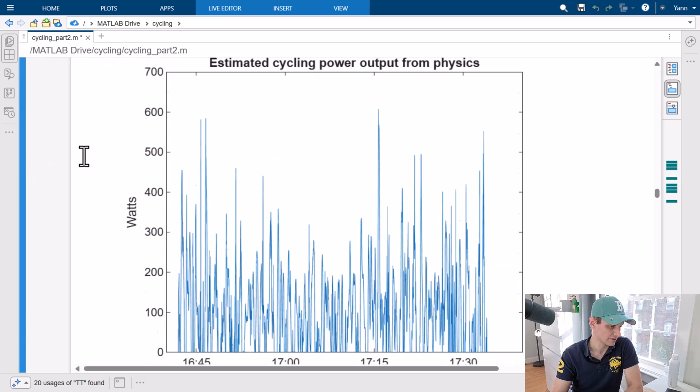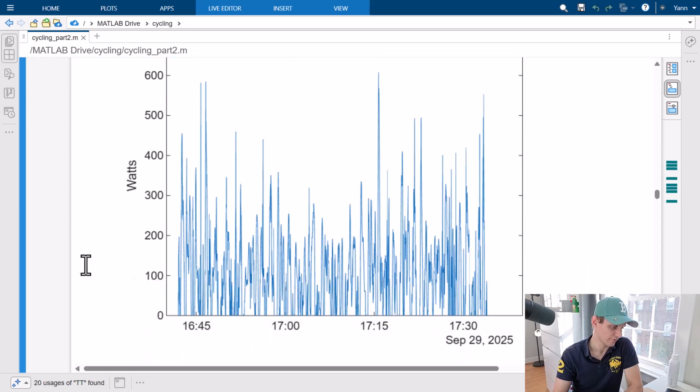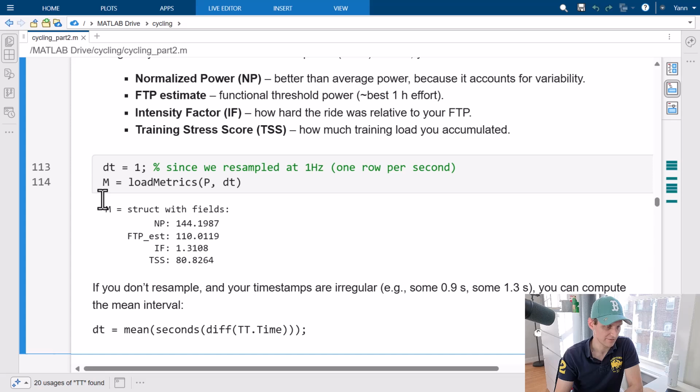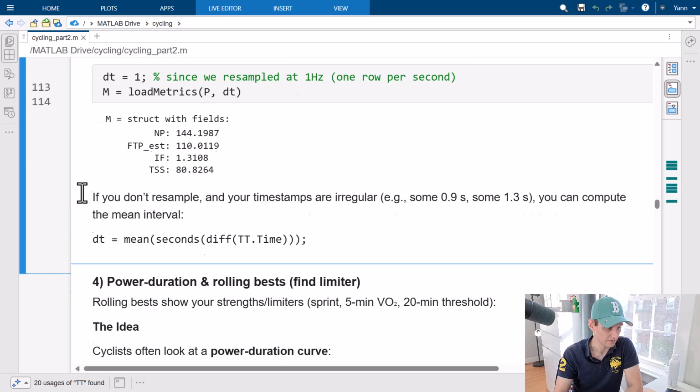And here is a curve that estimates the power in watts over the period of an hour of my ride. We have a set of normalized metrics here: normalized power, NP, FTP, the functional threshold power, that is the best effort for an hour of effort. Intensity factor, how hard the ride was relative to my functional threshold power, and also the training stress score. Those are pretty usual metrics when assessing the performance of cyclists.